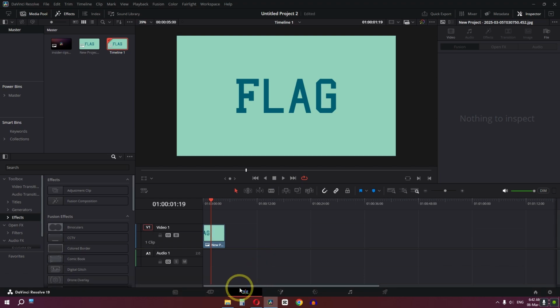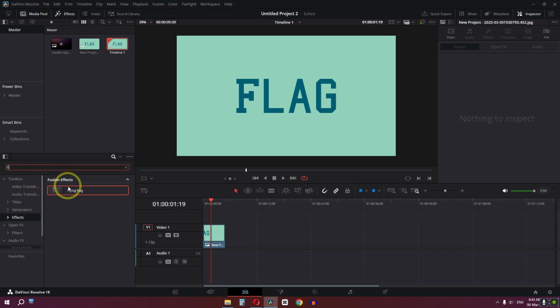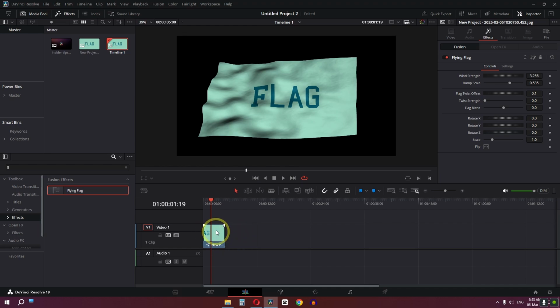In this video we are going to create flag animation inside DaVinci Resolve. Go to the edit page, drag and drop your PNG in the timeline. Go to the effects folder and search for flying flag. We can apply this effect, drag and drop it on top of your PNG.